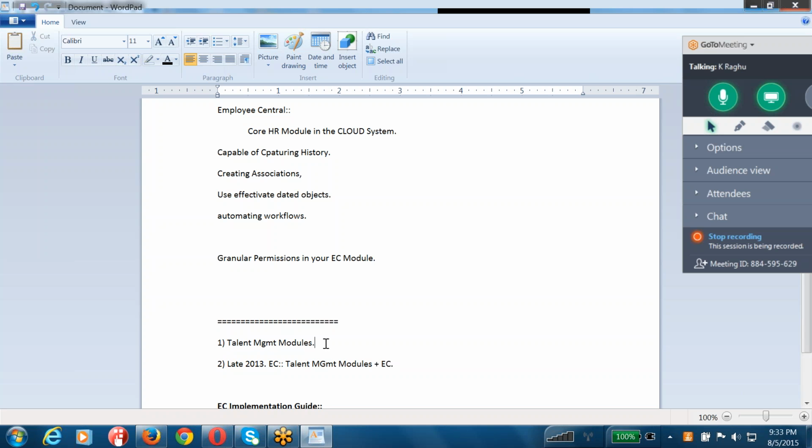So far, whatever we have seen is talent management modules alone. We haven't seen employee central. So now you know how things work in your talent management system. But when we move on to the new system, you have the talent management modules plus your employee central system. You will be working on these things so that you know how this system looks or how it is going to behave.